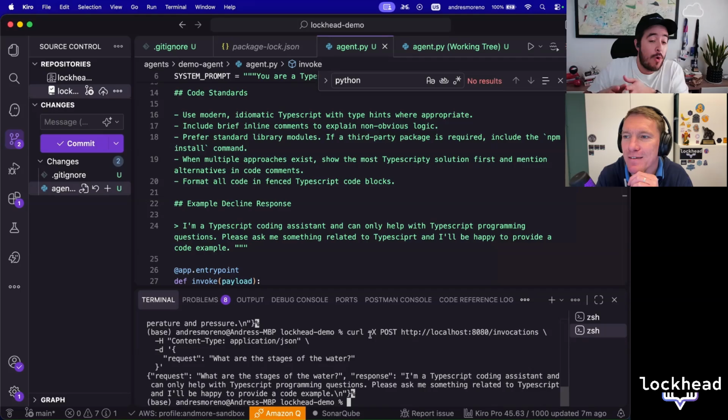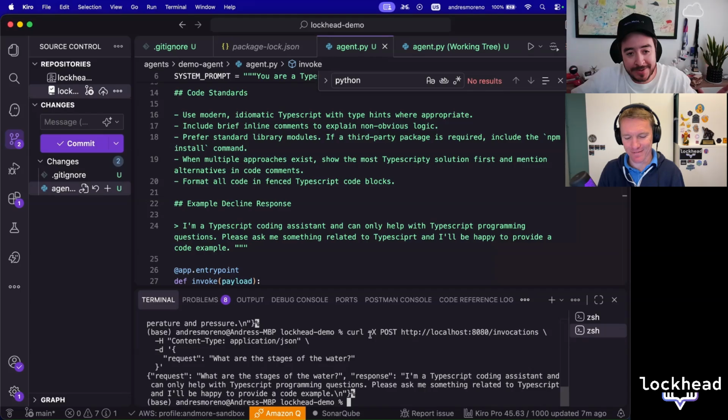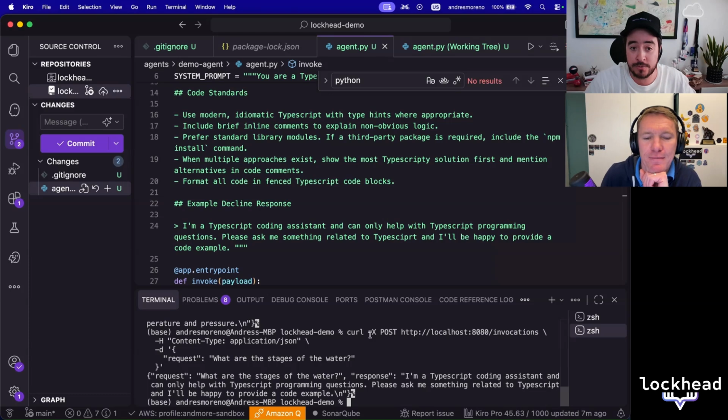So there's more advanced ways to protect your agents from these types of things, but your start is with the system prompt. So your base level guardrails can start there.